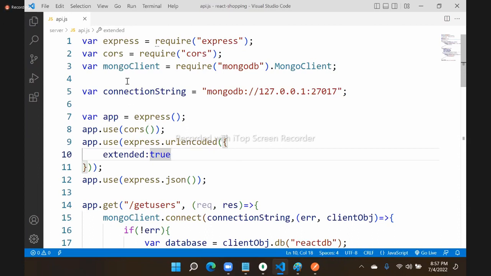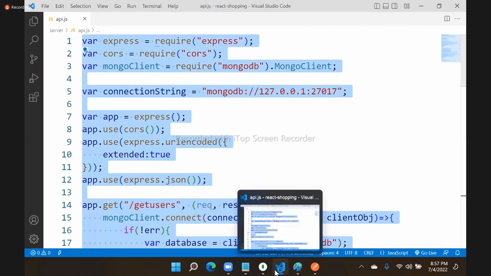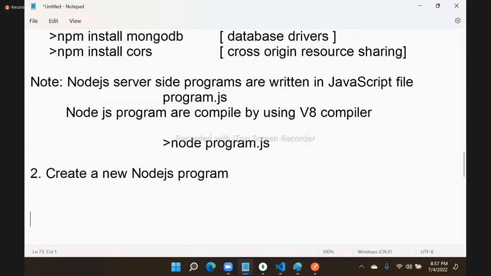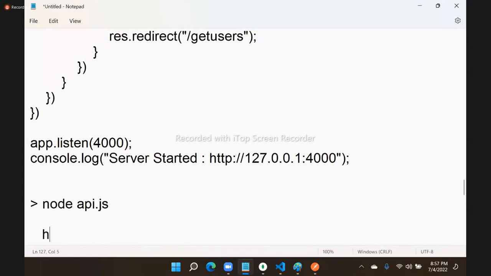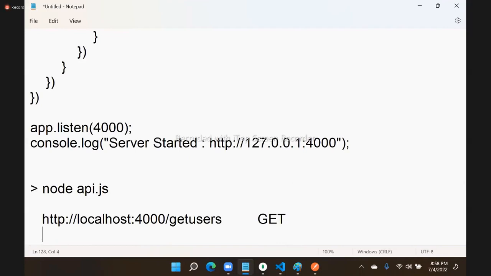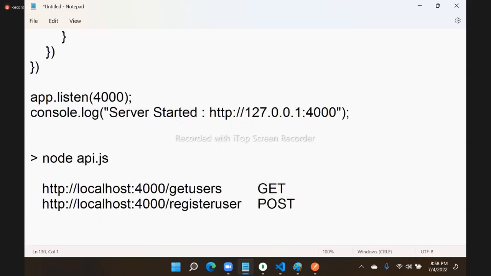So this is all the code you have to write, creating a Node.js program, right? That is some API.js, and this is the code. After that, we have to compile with node API.js. And two requests are there. One is HTTP localhost 4000 /get users. This is the get method. Another we have is HTTP localhost 4000 and register user. This is post. These two APIs are ready.